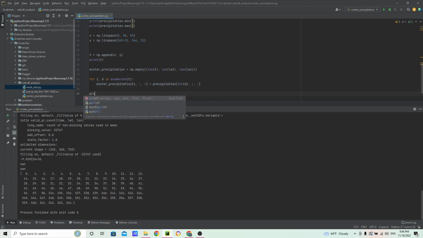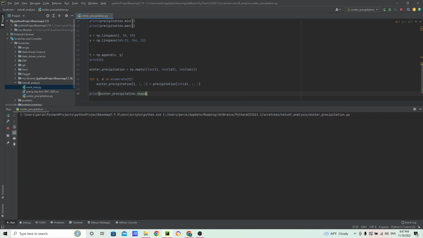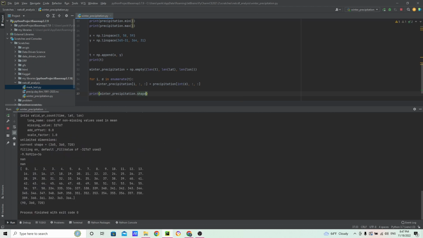Outside the for loop, let's print winter precipitation dot shape. Run again. Nice.